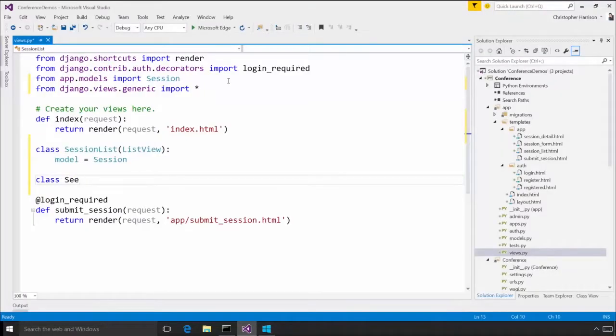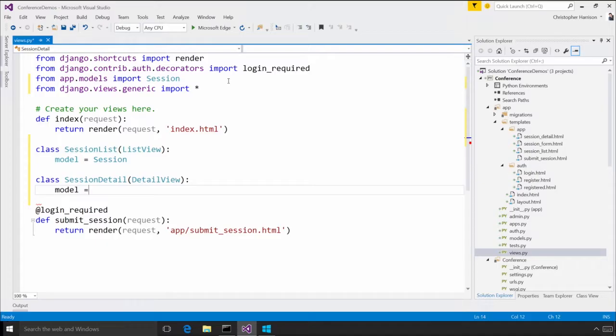Very powerful. Okay. And then let's also set up my session detail here, and you'll notice that that's going to be my detail view, and that's going to be model equals session. Perfect.